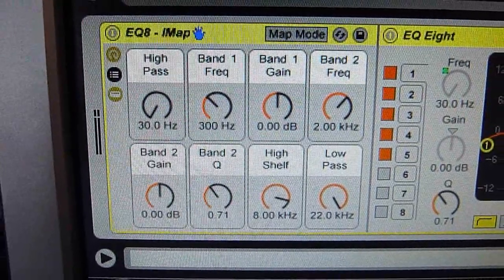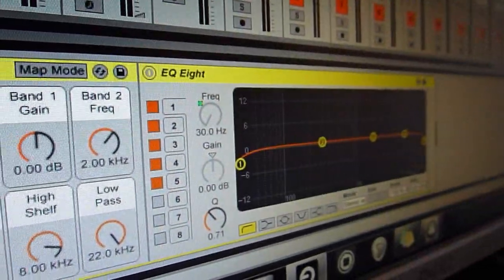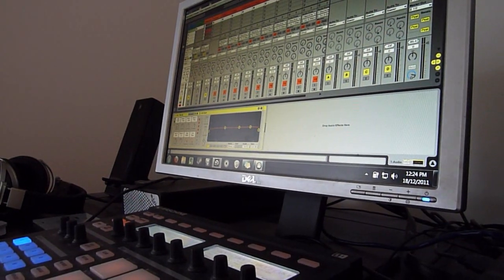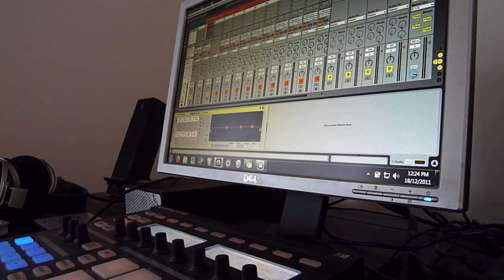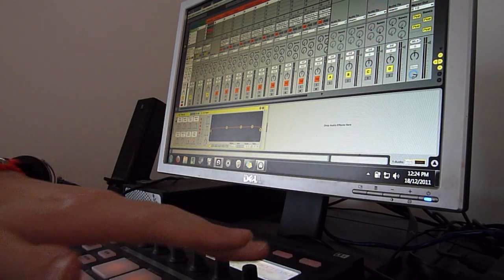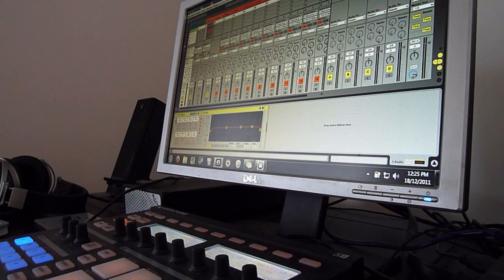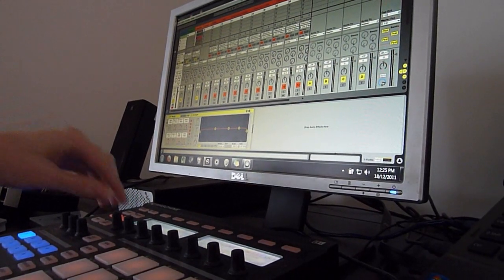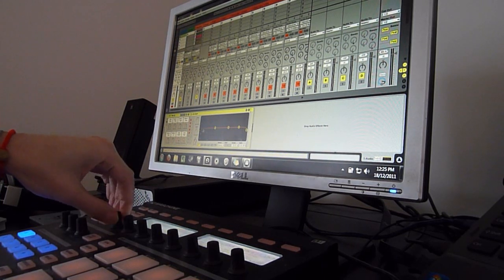You see there, basically I've mapped this in a way which takes care of 90% of my EQing task, and I'll put one of these on pretty much every channel. So what happens when you select the track, these 8 controls here are mapped to the 8 knobs across the Maschine automatically. So yeah, you can show it here.